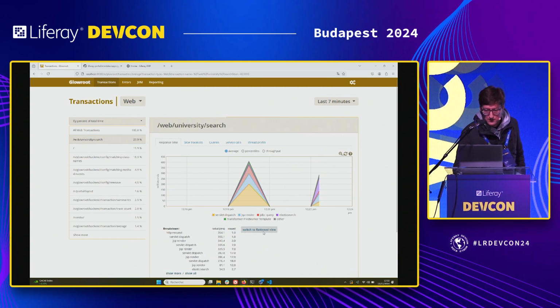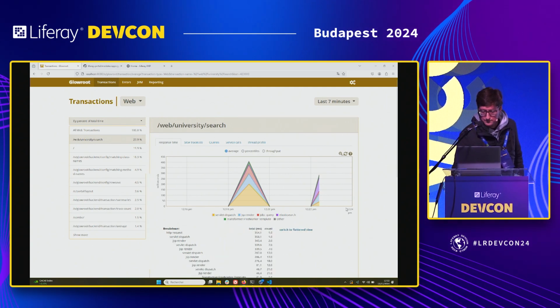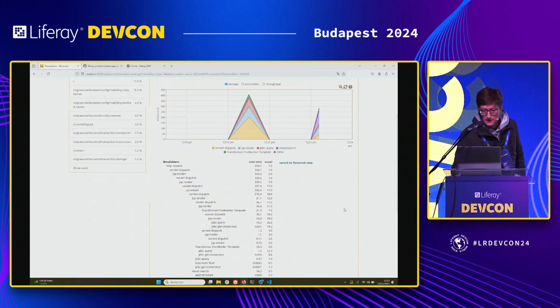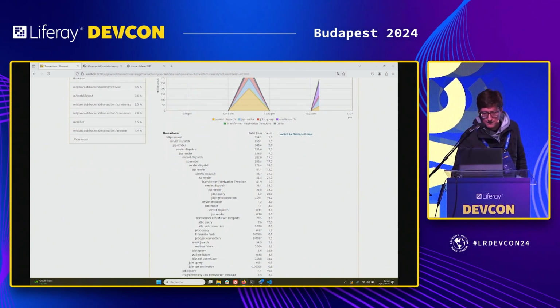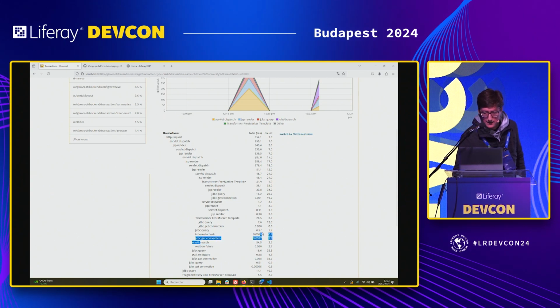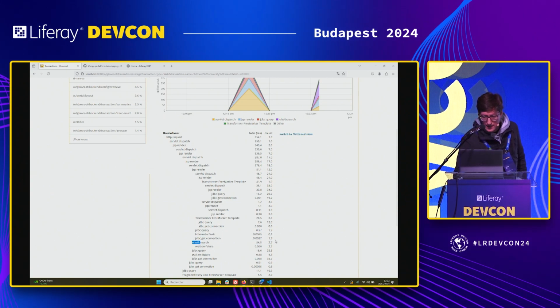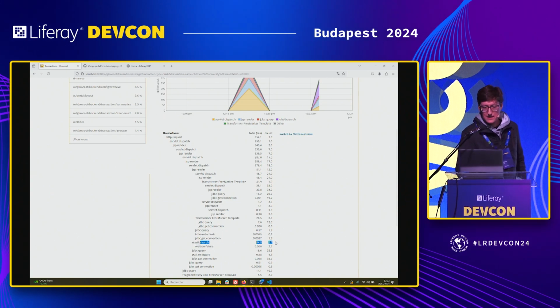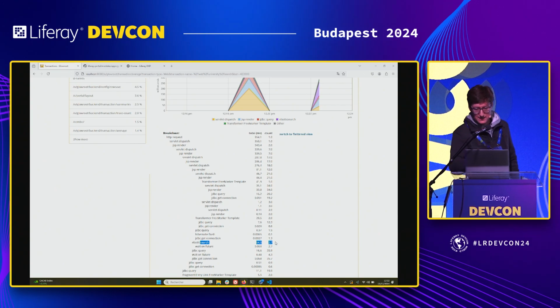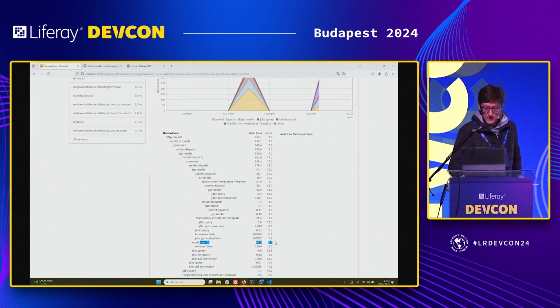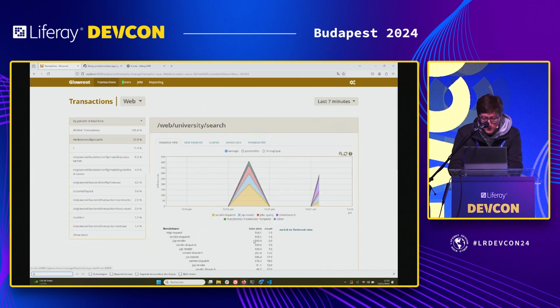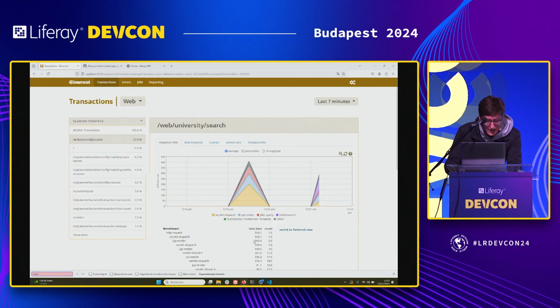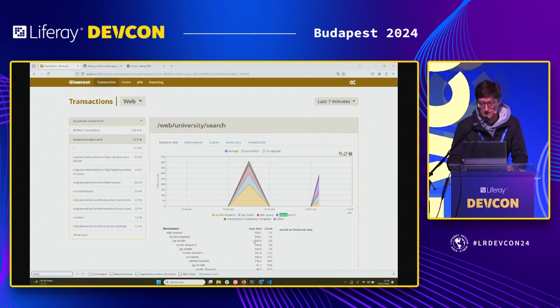So here, have a look. Show all. Elasticsearch, here it is. So you can see there are on average 2.7 Elasticsearch queries here in that place per transaction, and we're spending that amount of time. And there's probably another place where we are calling Elasticsearch.